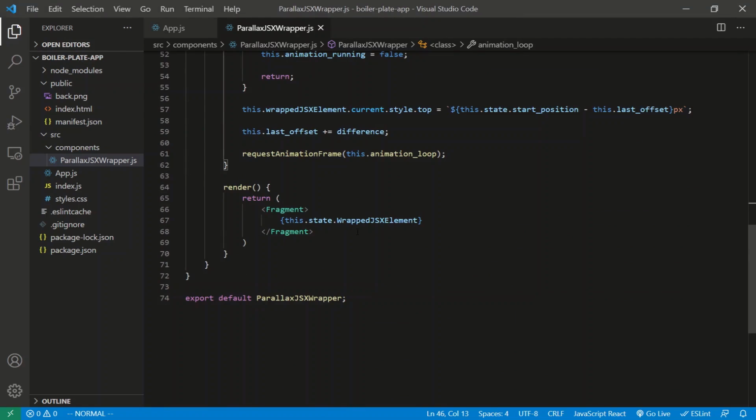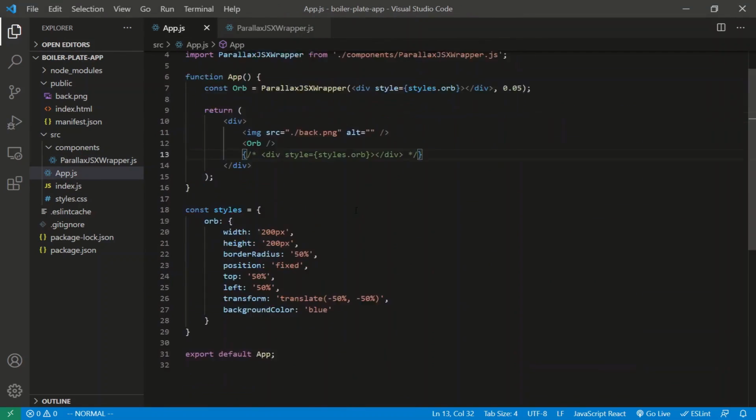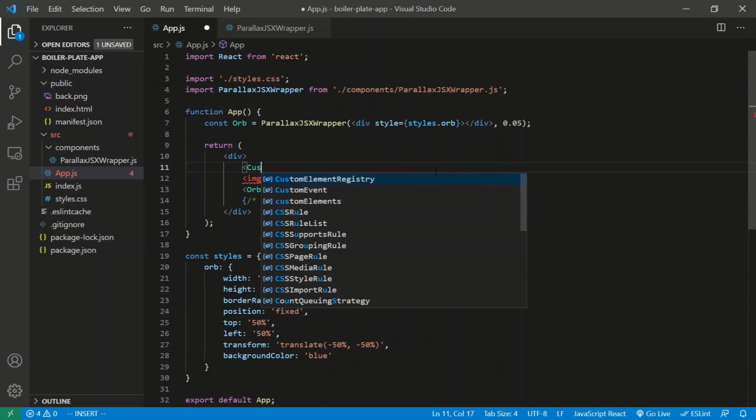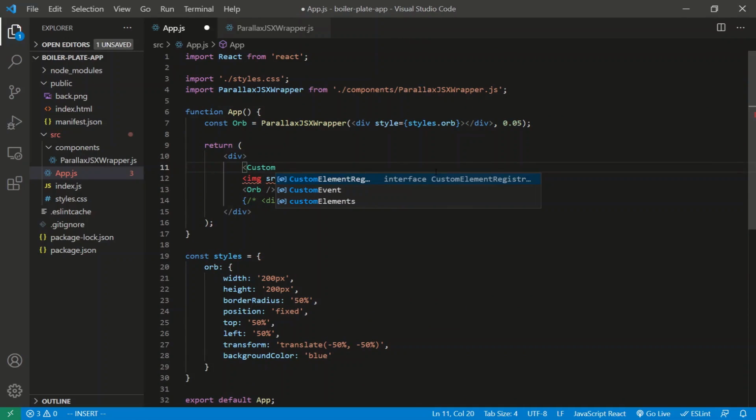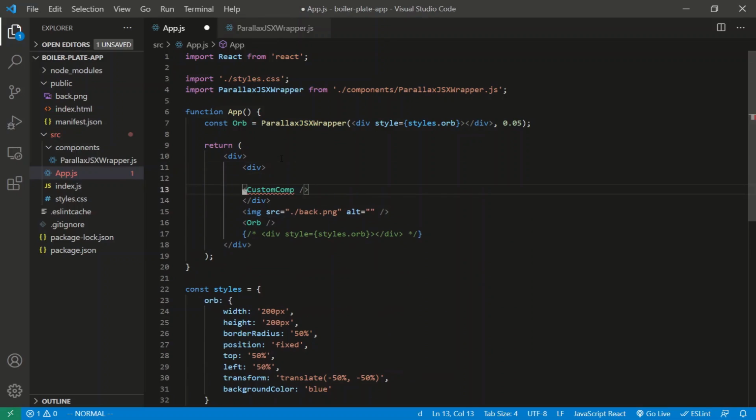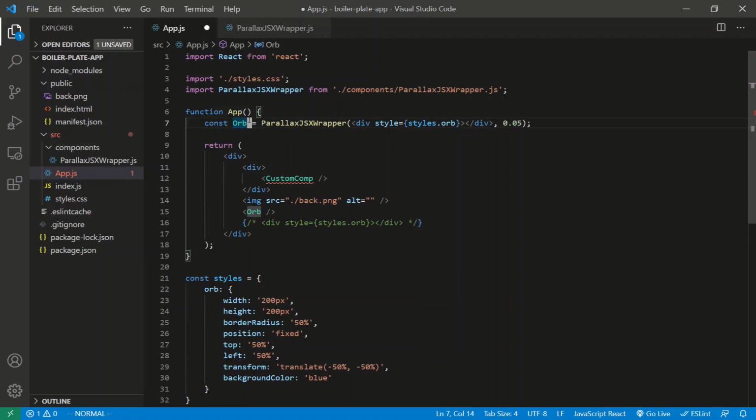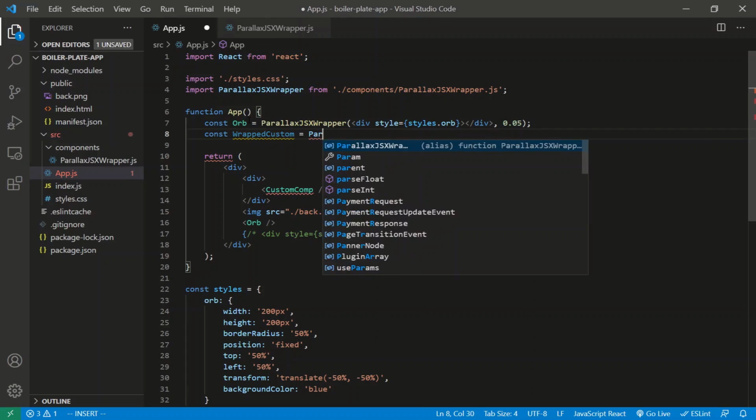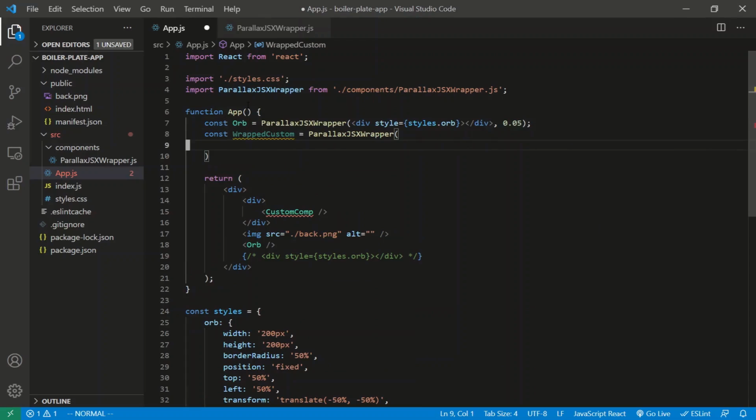Whatever you feed it, it puts back. And again, this is just a div. You could do images. Let's say you wrote a custom component. For now, the way this wrapper works, you could not put this in this function. This just takes JSX elements. So what you'd have to do is something like this: just a div like that, wrap this, and then feed that in here. Let's do const wrappedCustom is equal to parallaxWrapper, and then you just wrap the code like this.